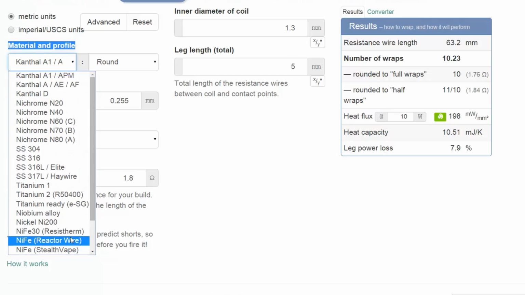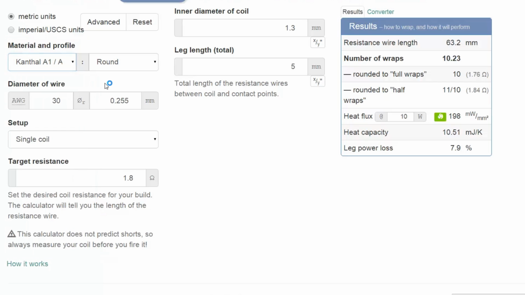I prefer to stick with something that's in this list, which really gives me a wide range anyways. The next field within material and profile, we can see here, I'm going to drop down our menu, select a single round wire, or we can say we've twisted into parallel wires, or we're working with a ribbon wire.